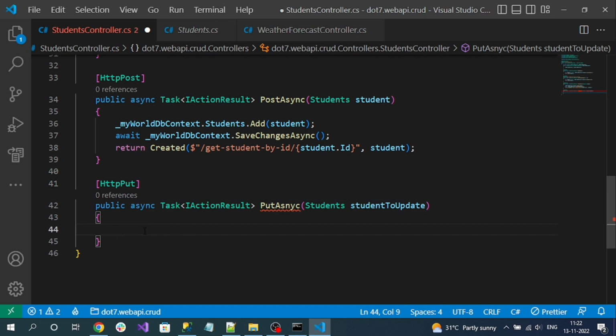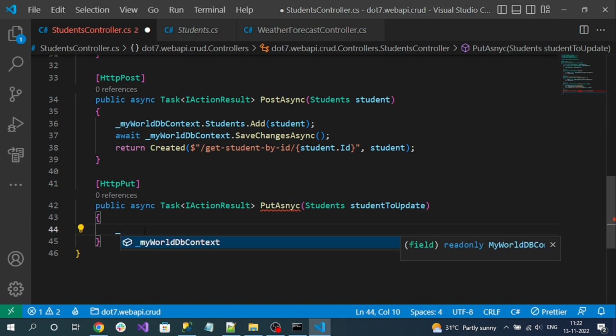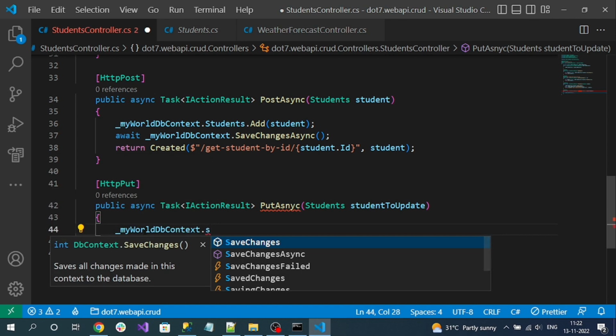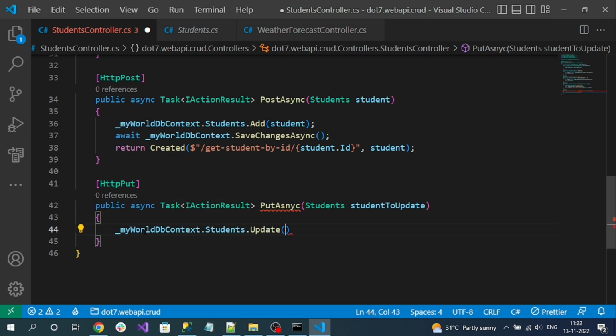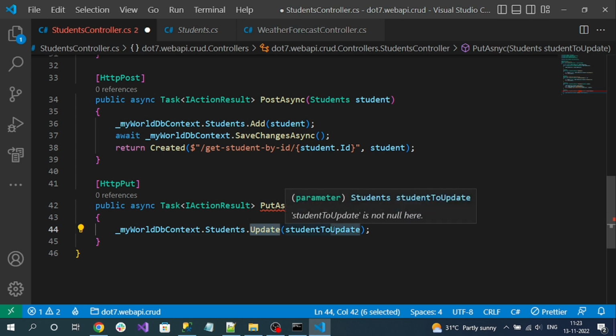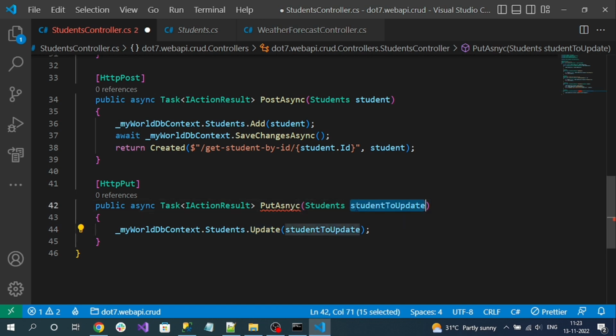So now what I have to do is use my old DbContext Students.Update. Here there is a method like Update. So to this method we have to pass our payload. When we use the Update method, one thing we must remember is that it will update the entire data of the particular row. So using this Update method, you should send the entire payload student object along with your modified data.